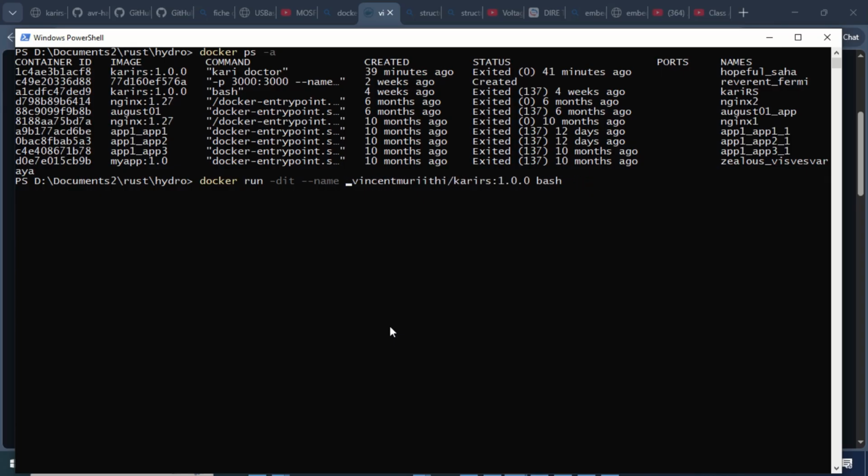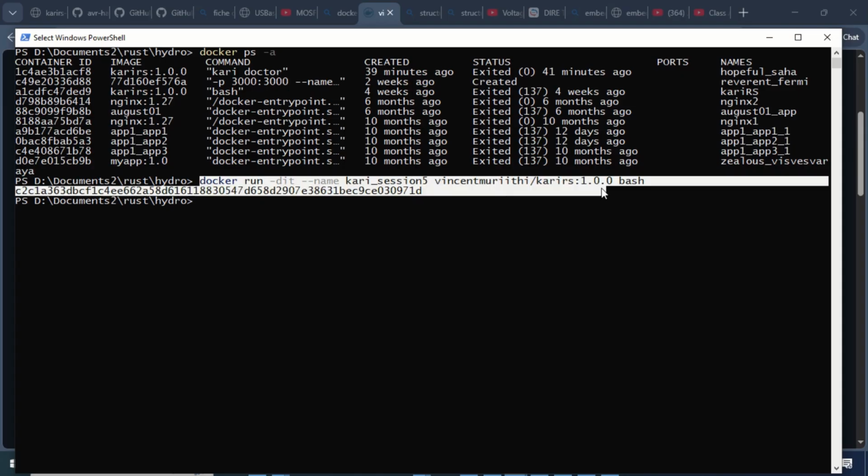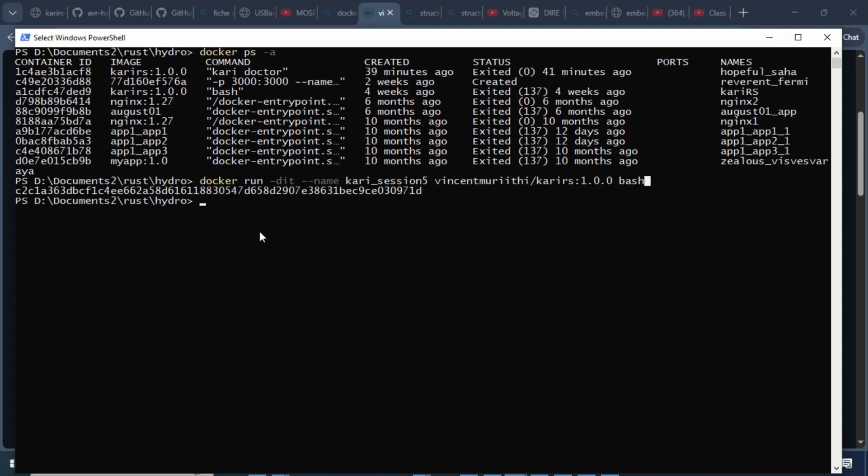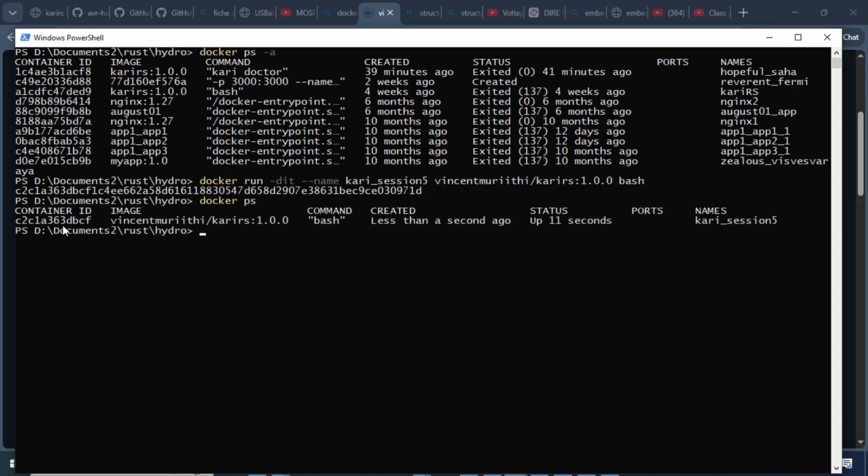Let's give our container something else. Let's call it kari session 5, like that. You can give it that name. And literally we've now started that container. We can do docker ps, and we can see that our container is already running here.